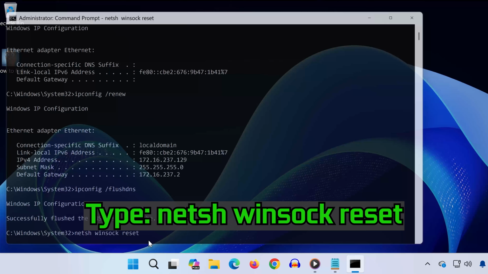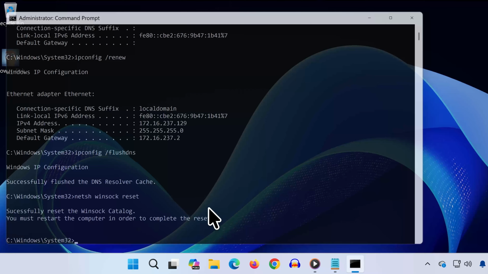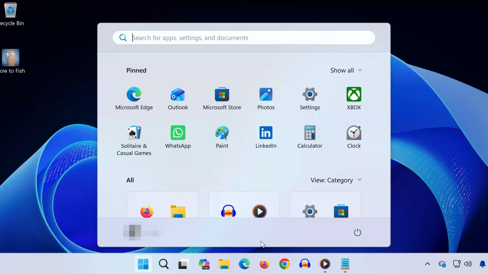Press Enter. This will reset the Windows network socket configuration and clear your DNS cache. Once all the commands have been completed, close Command Prompt. Restart your PC and test How to Fish again.